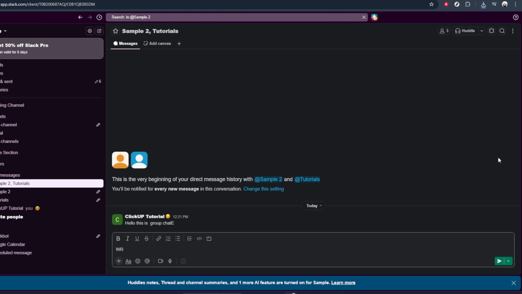You can use either the desktop app or Slack in your web browser. The steps are the same. Once Slack is open, navigate to the conversation where you want to send your scheduled message. This could be a direct message with a colleague, a group message, or any channel you're part of. Click on that chat so you see the message box at the bottom of the screen.